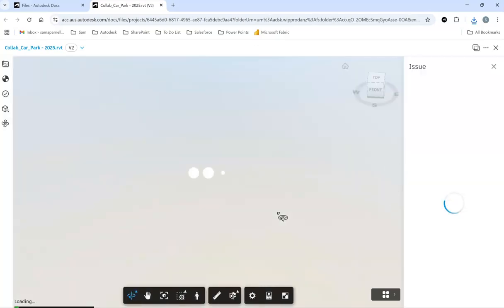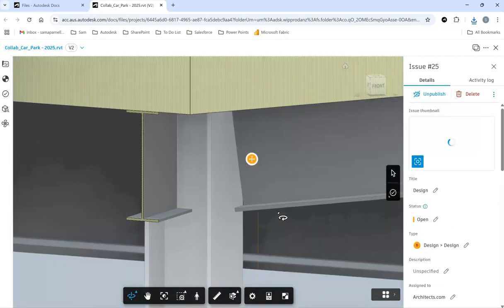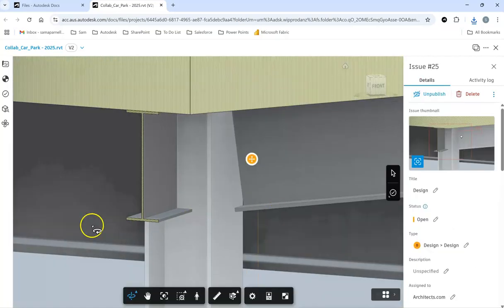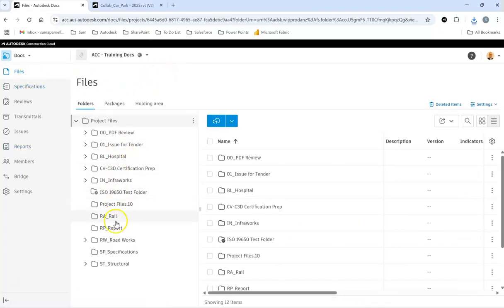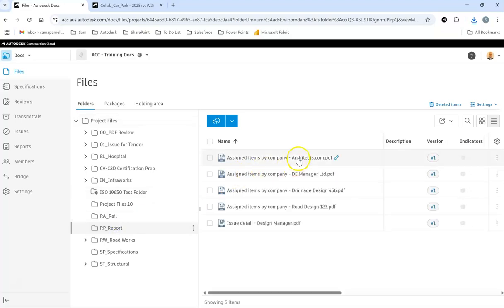Click on the hyperlink and it's going to take me directly back to ACC of where that issue is. So I know exactly where it is, not trying to dig around and find where my issue is. If I flick back over to ACC, I can also check my docs to go through and see the reports have been saved within the folder as specified in the report.